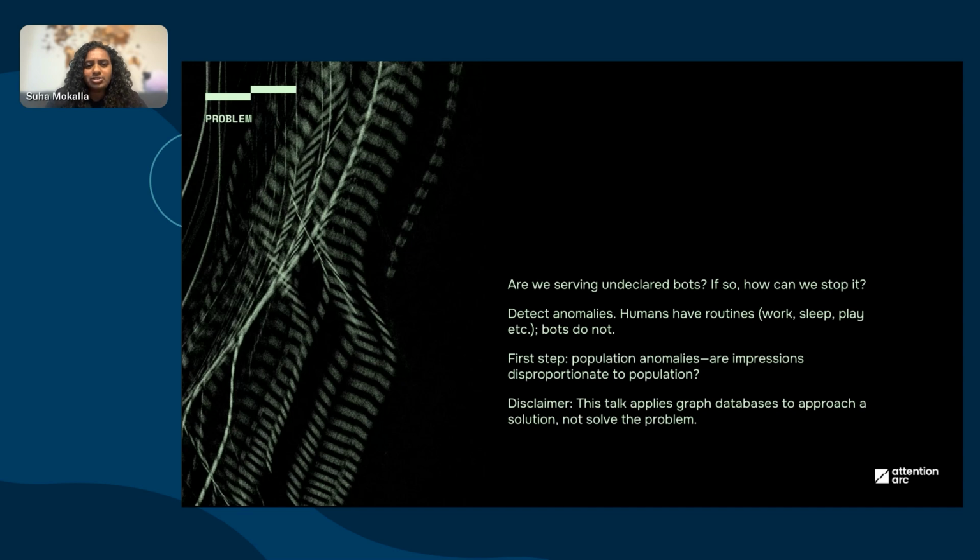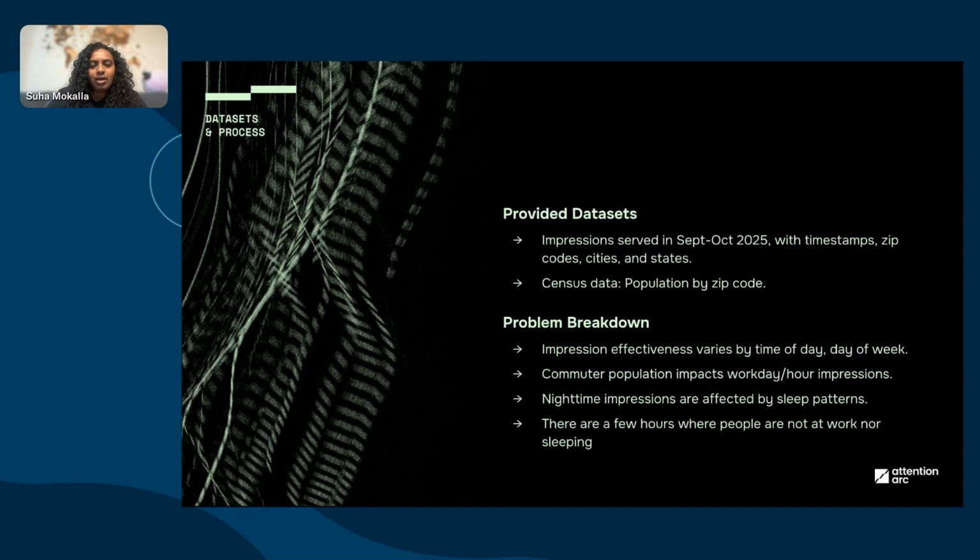Just a disclaimer: I'm not going to talk about how I solved this problem, just how using graph databases provided me a different and more intuitive way of looking at this data. The data sets I had access to were impressions in September and October of the year with timestamps, zip codes, cities, and states. I also have access to census data, which is population broken down by zip code.